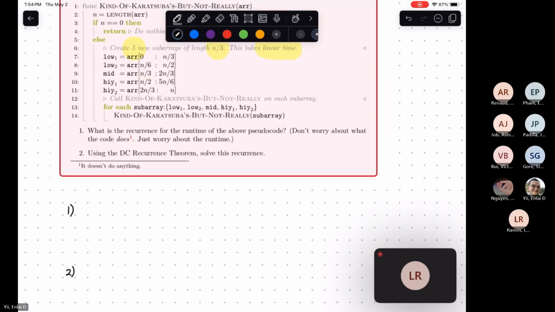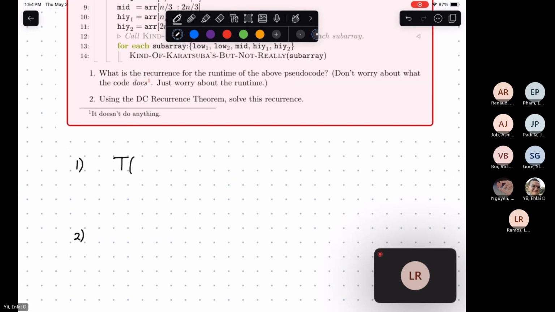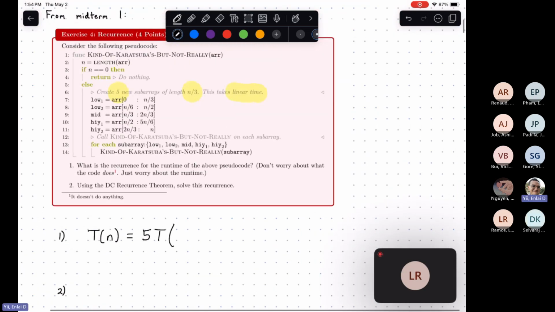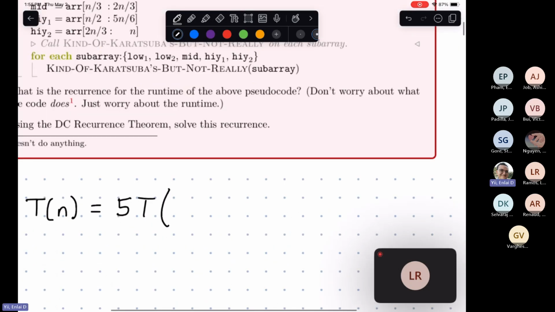So based on our theorem, we can say T(n) is going to be equal to 5 T(n/3). I think it's n over 3, let me double check real quick before I mess it up, because if I mess it up, everyone's going to mess it up. Let me double check just to make sure I'm not going crazy. Okay, yeah. We have n over 3 as the size, and we add O(n), where O(n) is linear time.